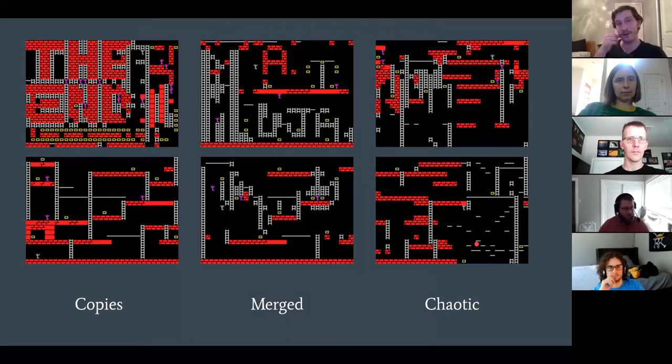So to look at the levels more directly, we saw three main types of levels that got generated: direct copies of levels from the game, merged levels where it took different elements from different levels and merged them together, and then chaotic levels where everything just seems out of place and it doesn't really seem like there's any structure at all.